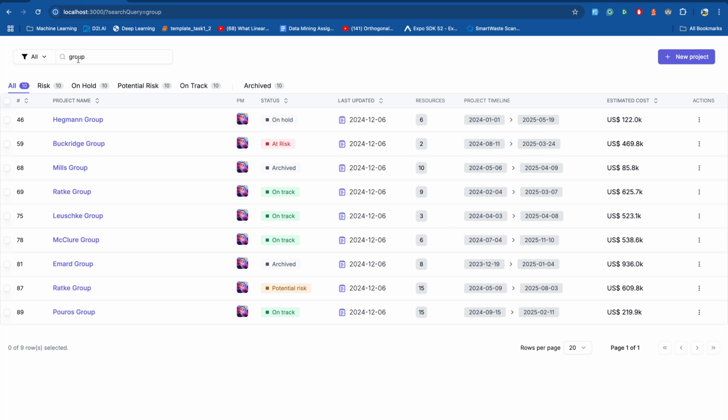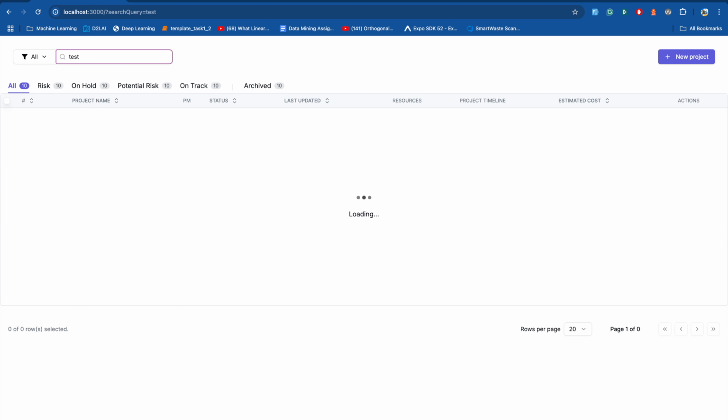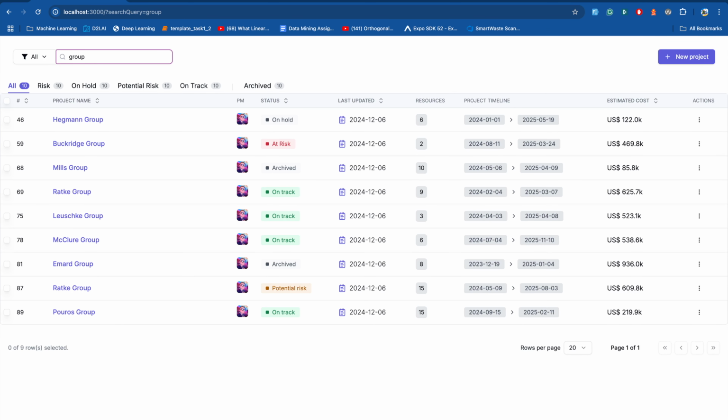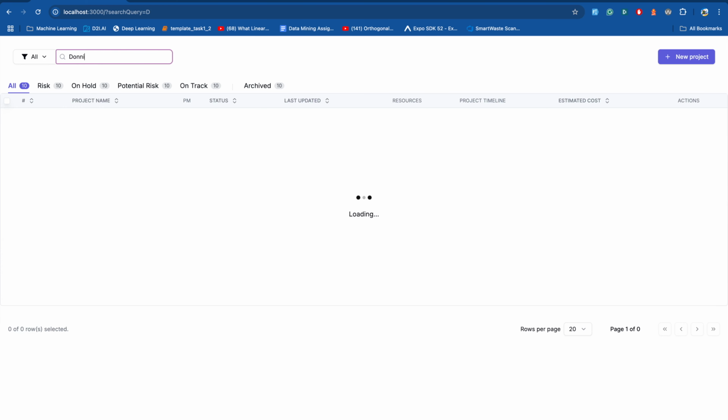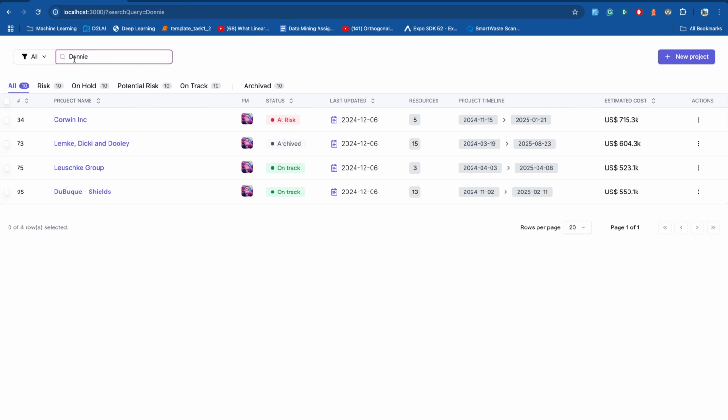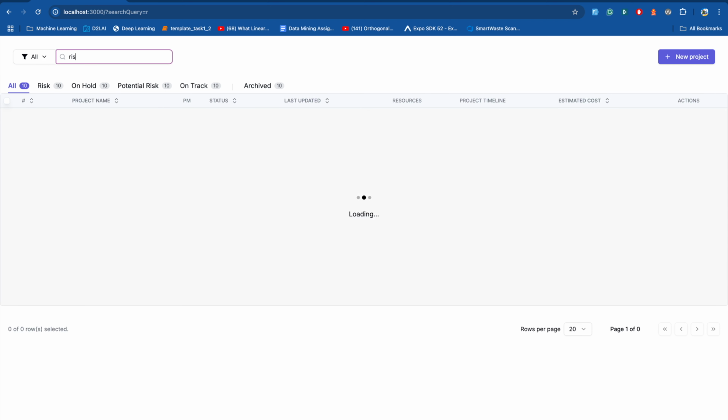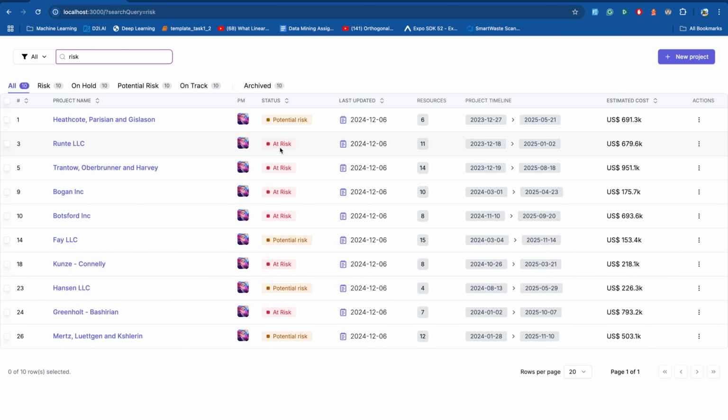So if you can see, the search is automatically applying. If I search for test, I'll get no result found, and if I just search for group, you'll see it gives me all the results associated with that particular group search. I can also apply the search on a particular project manager name. For example, if I search for Donny, I get only the results for Donny, and I can also do at risk. I can also search for risk, and I'll see all the matches with that particular risk. So this is how I can implement the search functionality.